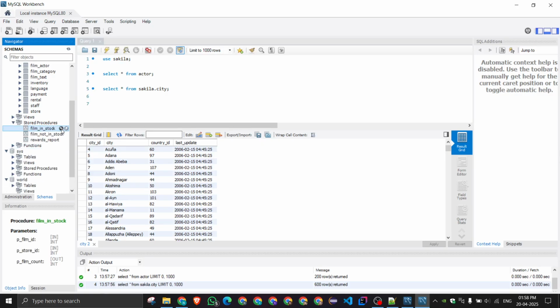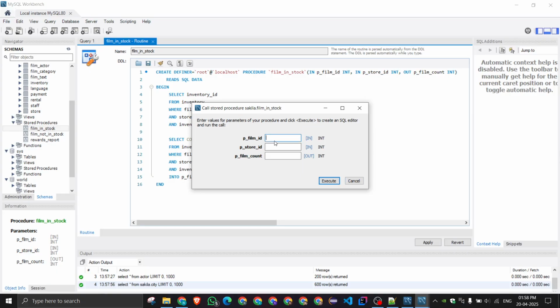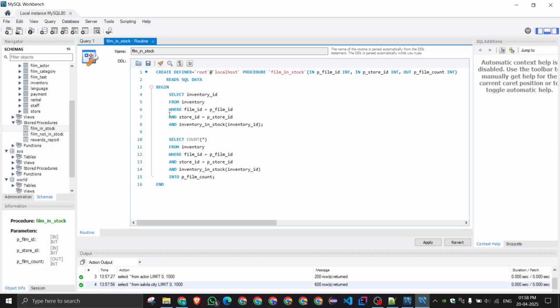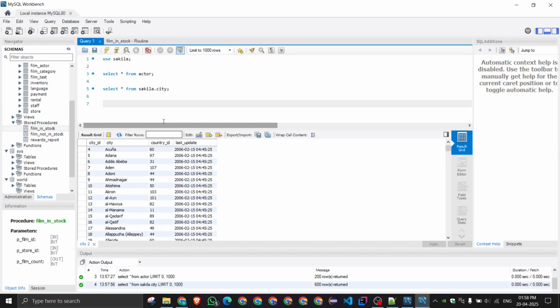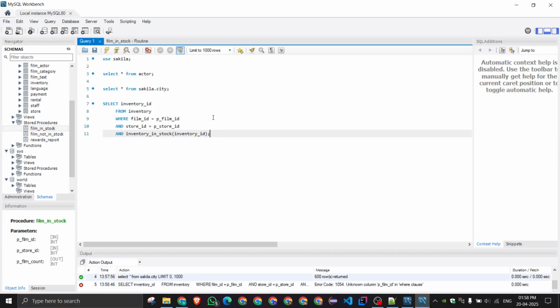We can see their procedures here, how they are created, and what their roles are. For running the procedure in Workbench, we can click this thunder icon. It will ask for the values, and if we enter those values and click execute, it will return the result for us. Otherwise, we can select this query and run it locally like this. Control C, Control V. Let's see if it runs or not.